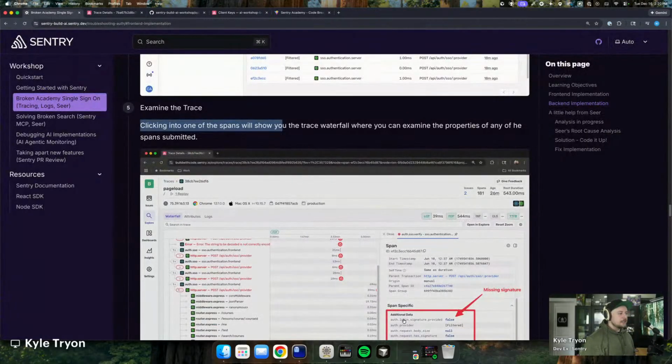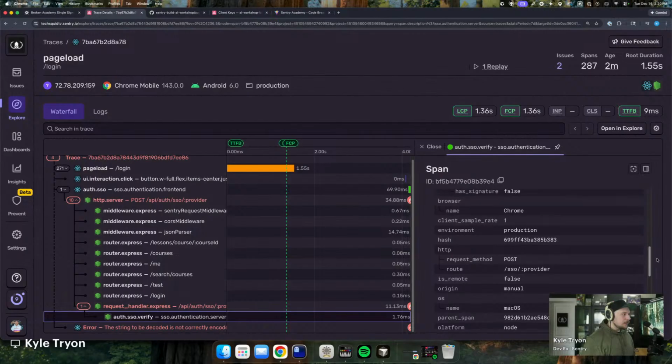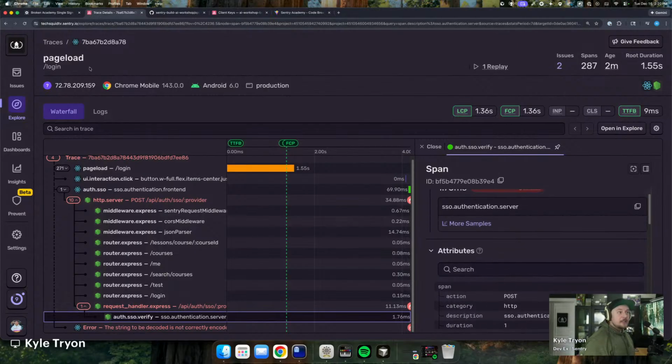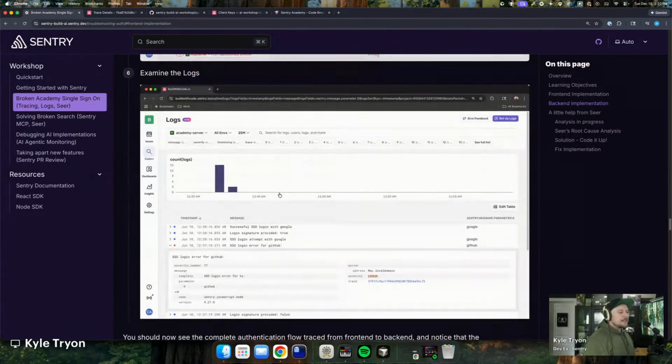What did it say? Additional data, it is auth.login_signature. Let's see if we can find that. There it is. Auth login signature provided false. There it is, right there. Looks a little different, but it's the same information. Okay, so ultimately that is our problem and what we need to fix.